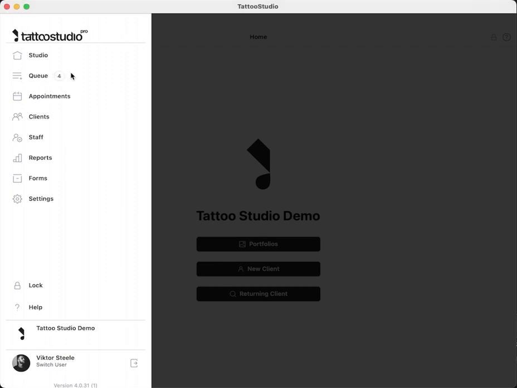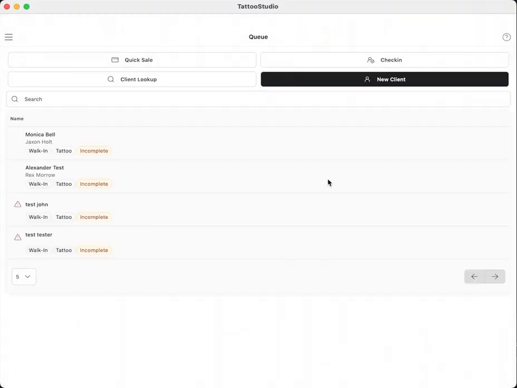The queue is accessible through the menu. It's the second tab, it's queue, and we'll just take a look at it here. I'll give you the brief overview, then we're going to go through some settings, and then we'll come back and look at how everything works.